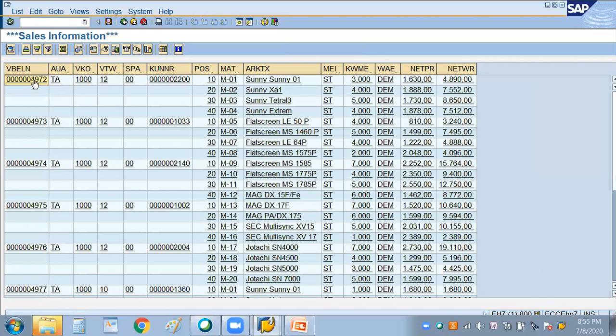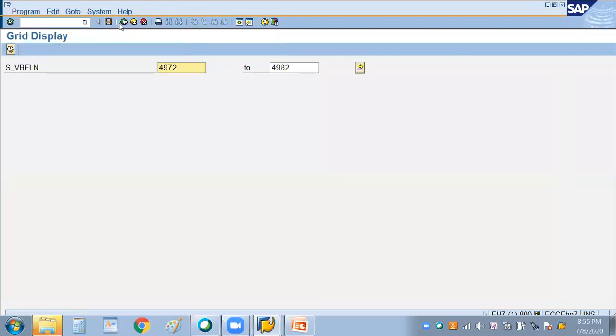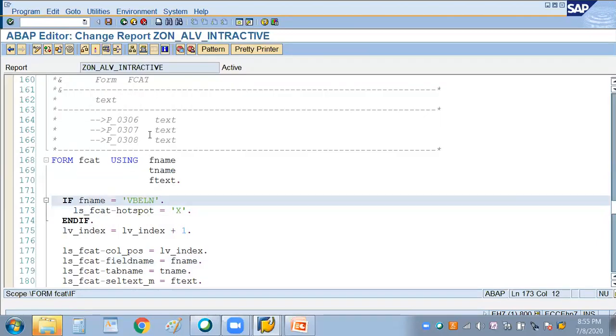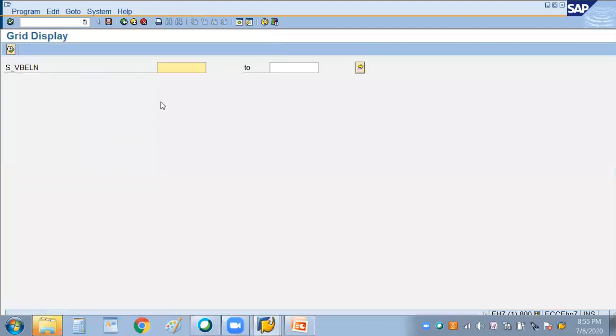One more thing we need to do. See, now we have a right-hand symbol. Oh, now it is coming for everything. I think that condition failed and it is reflected for all fields. Why did it fail? Let me check. We can place the breakpoint. Yeah, we can execute. That is one we need to do. One more thing also we need to do.